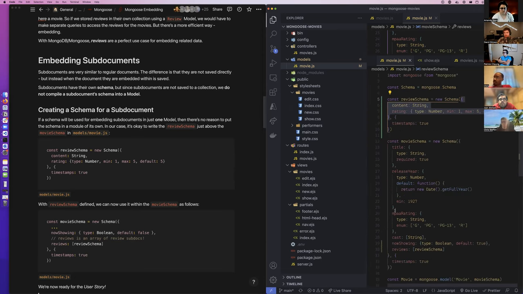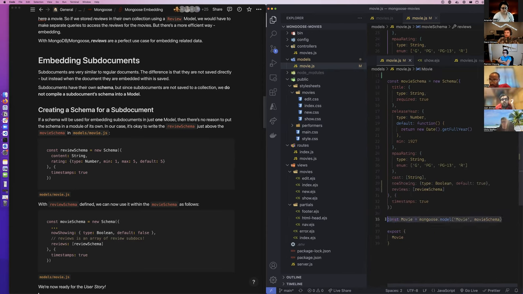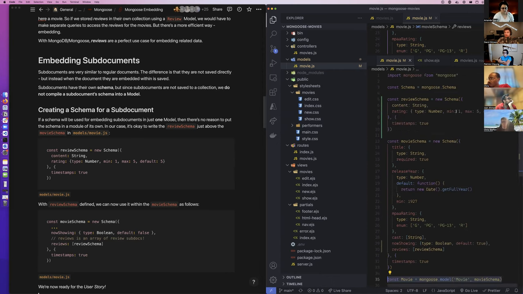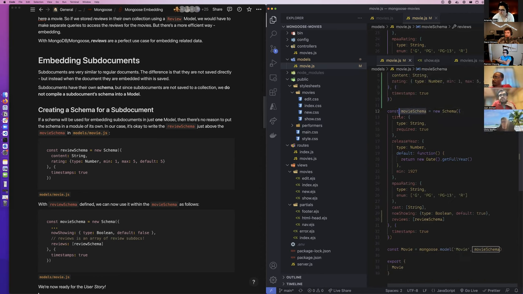Now, note what is happening here. This model file only exports a single model. That's why we've named it singularly. There is a single thing that comes from this file, and that is the movie model. That is all that is getting exported here. We do not compile this review schema into a separate model. We have a single model that is getting compiled and exported from the single movie model file.